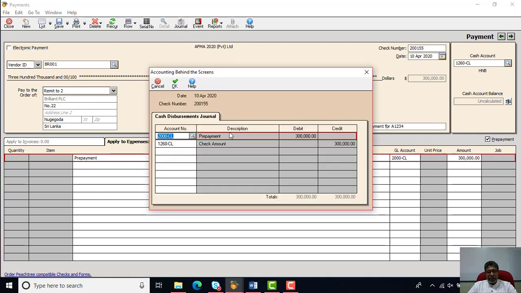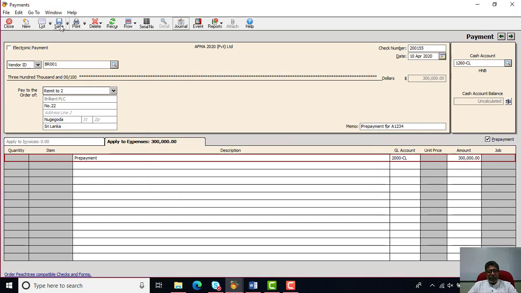Let's look at the journal entry now. This time vendor ledger is going to be debited and your cash account or the bank account will be credited. So vendors are now liable to us because we have made the prepayment without purchasing the item. So later we can settle that with the outstanding bills. So we click OK, and to update your ledgers, click Save.